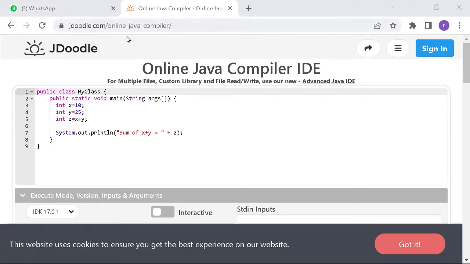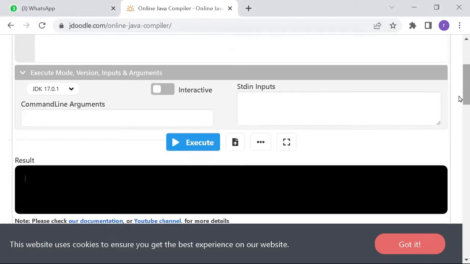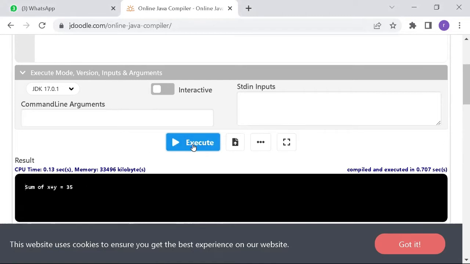For today, we will restrict ourselves. Before the next session, you have to install Eclipse, and as of now, this online compiler is good enough. Here we have a public class, and just go through this code. If you scroll down, there is an execute button. Click on the blue execute button, and you will see the output in the result in the black screen.